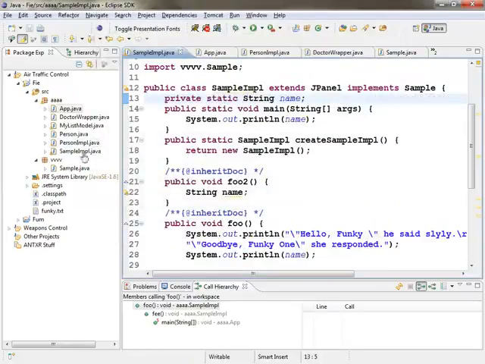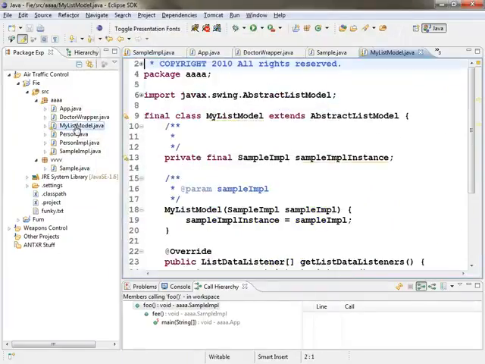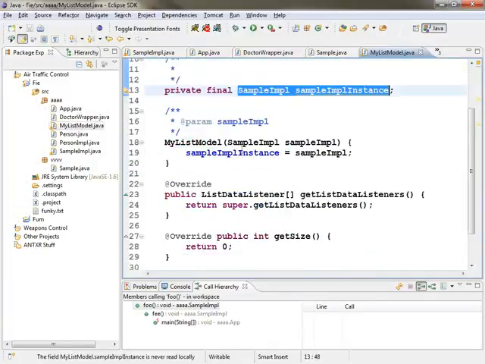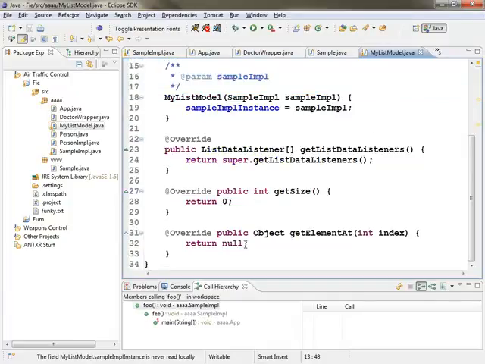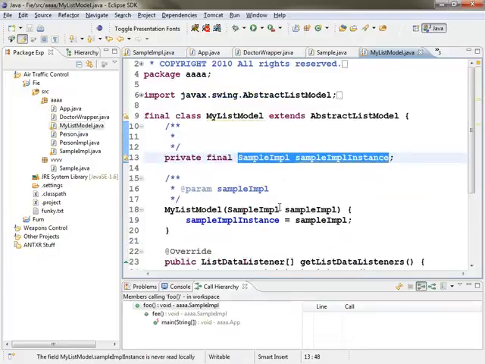If I take a look at what the sample impl instance of my list model looks like here, you see that he has a pointer to sample impl. That gets passed into his constructor so he can point back to that enclosing instance. And then I just have all my code outside here now. So if you wanted to actually move it all the way out, you need to do 2 steps. You convert it from an anonymous to a nested, and then from a nested to a top level.